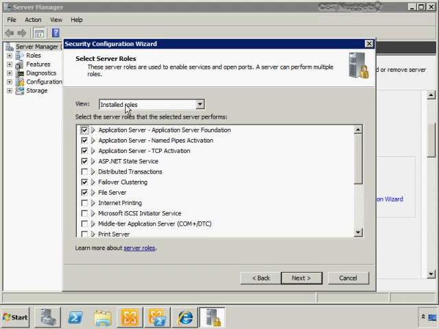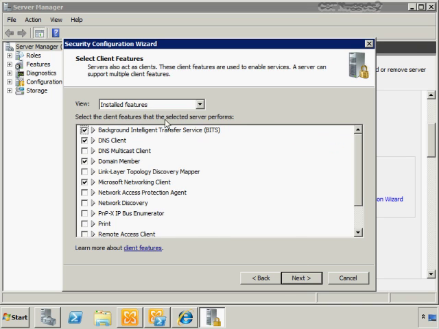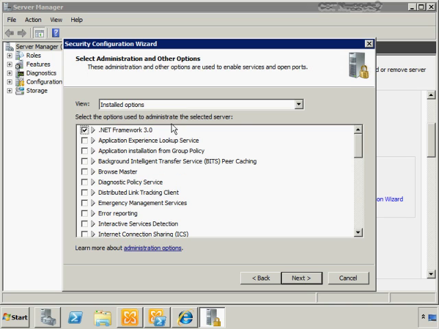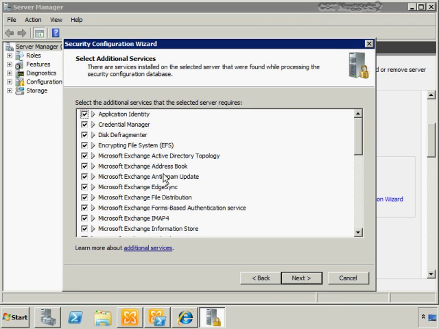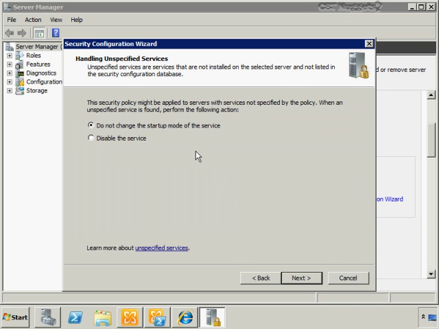Take a look here. Here are the installed roles that are currently on this server, Application Server Foundation, for example. Here are also the installed features. Here are the installed options as well. And then also the additional services that are required just so that server can operate. The idea here is that if it identifies the services that are required for your server to operate, it can then go through and identify which of the services are not specified and which can potentially be turned off.